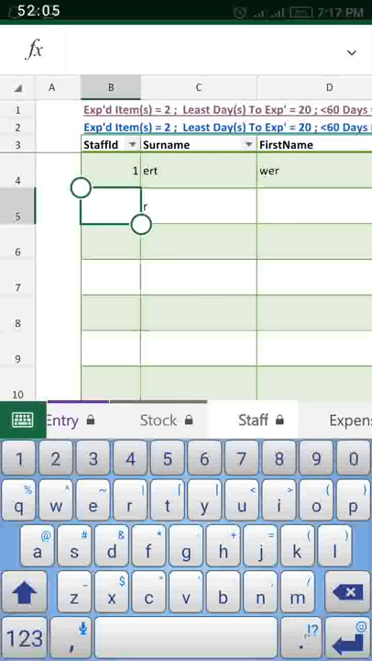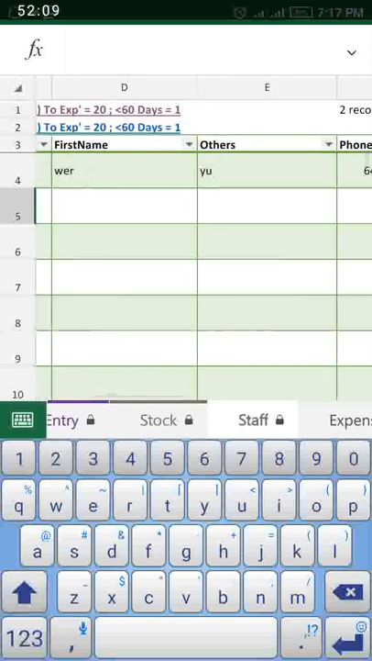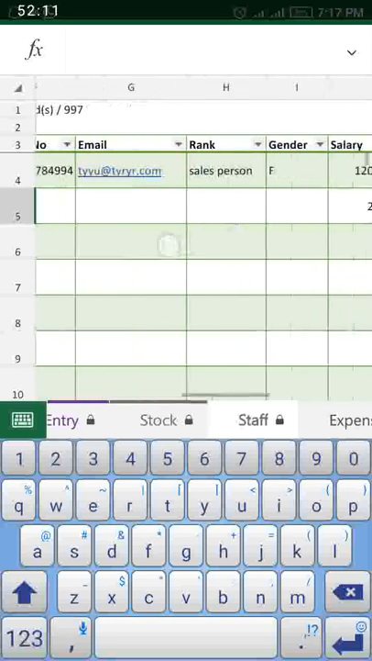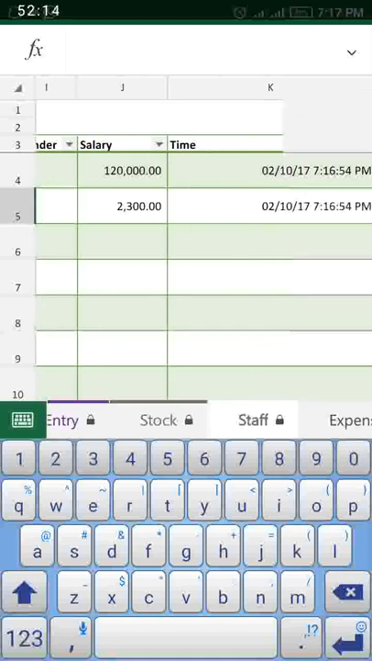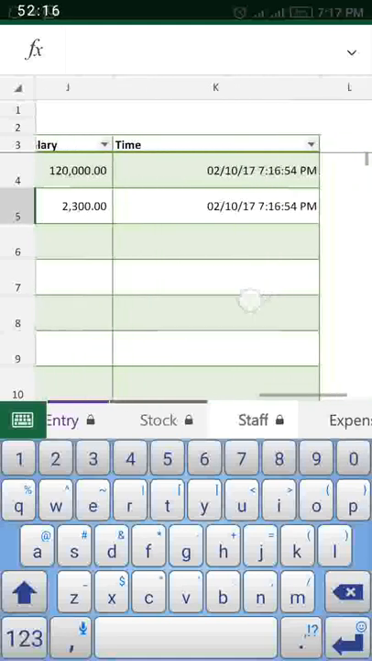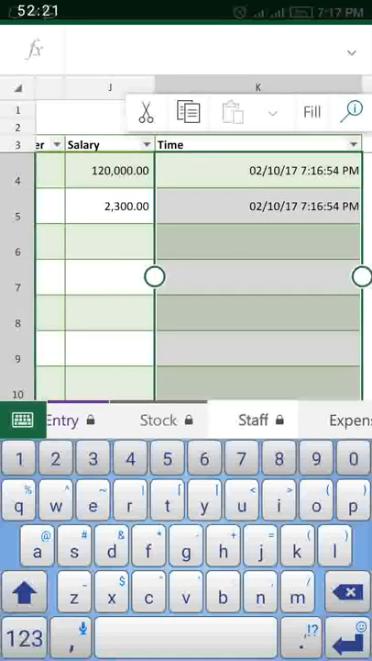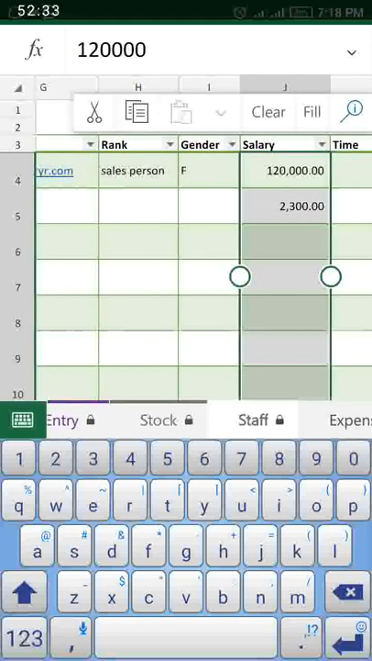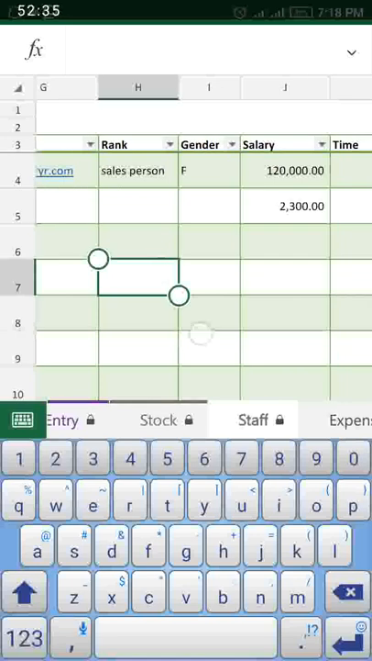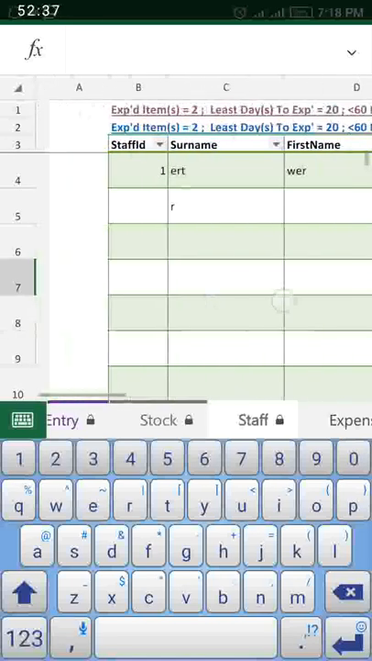Number 2, that's your staff ID, your staff name, the first name, other names, the phone number, the email, the rank, the gender, the salary, the time. Now this time is automatic. You don't need to enter it. It's today less 20 days. What that is trying to tell you is that if someone has worked for 20 days in a month, they deserve that month's wage. But ensure you enter this salary, because we use it to generate reports. That's all I will say here.